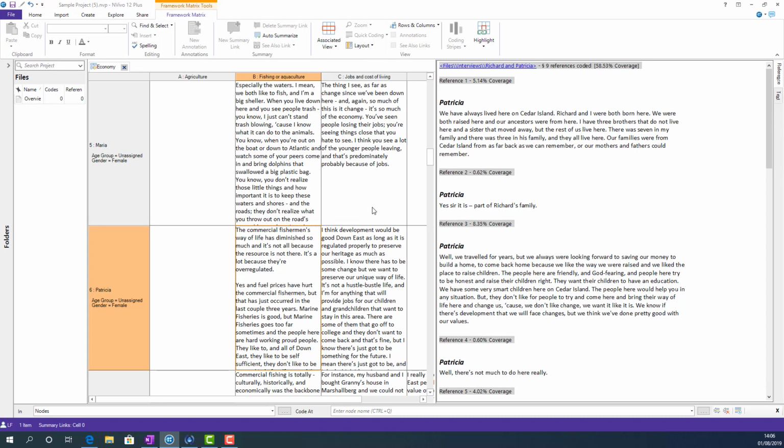This video has very briefly shown the two main ways in which you can use a framework matrix. It can be used to help us as researchers summarise data and make sense of what our participants have said. In this approach, it is our responsibility to type those summaries and to link our summary back to the original text. Alternatively, we can use a framework matrix much more like a query, in which we're getting NVivo to automatically complete those summaries for us. Hopefully now you will feel confident in experimenting with framework matrices and creating your own framework matrix.